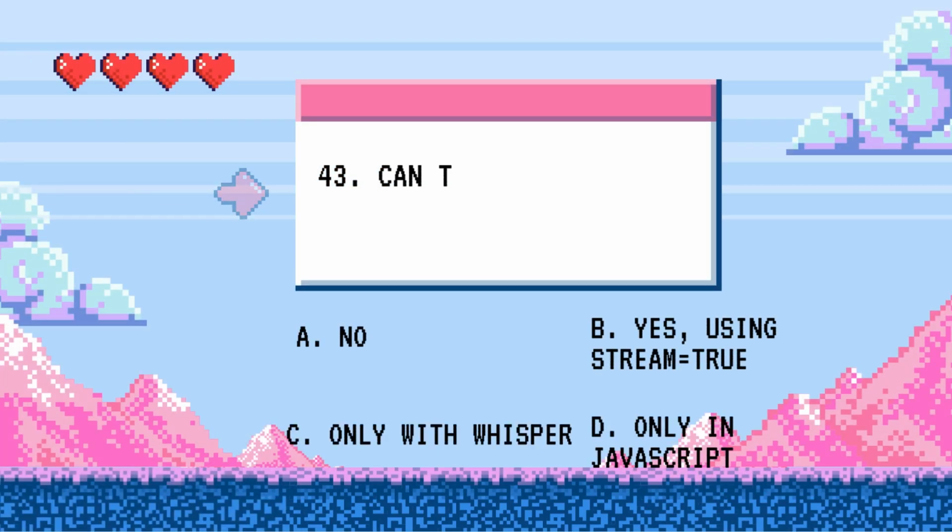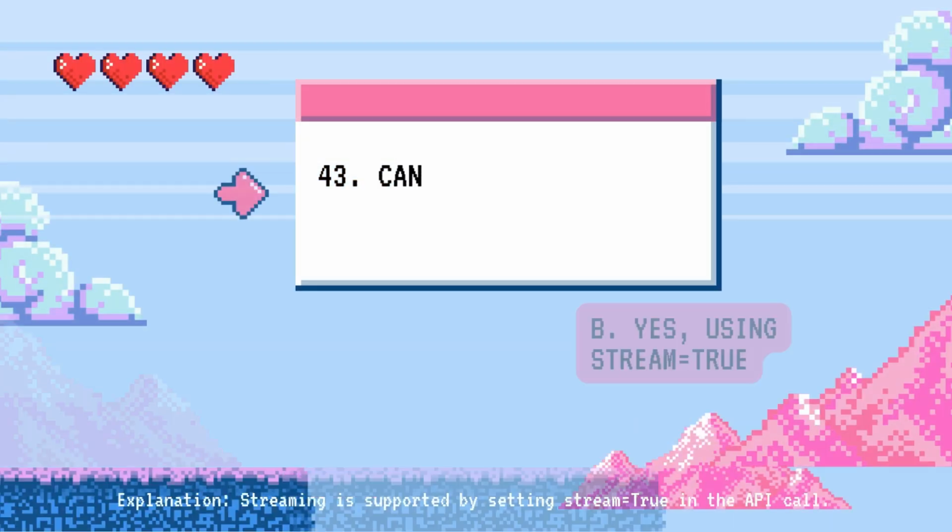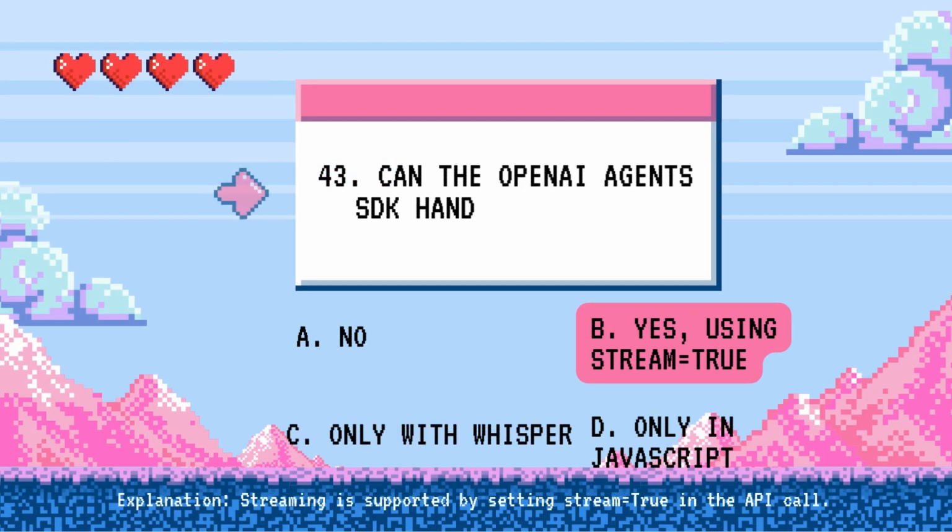43. Can the OpenAI Agents SDK handle streaming responses? A. No. B. Yes, using stream equals true. C. Only with Whisper. D. Only in JavaScript. Answer: B. Explanation: Streaming is supported by setting stream equals true in the API call.